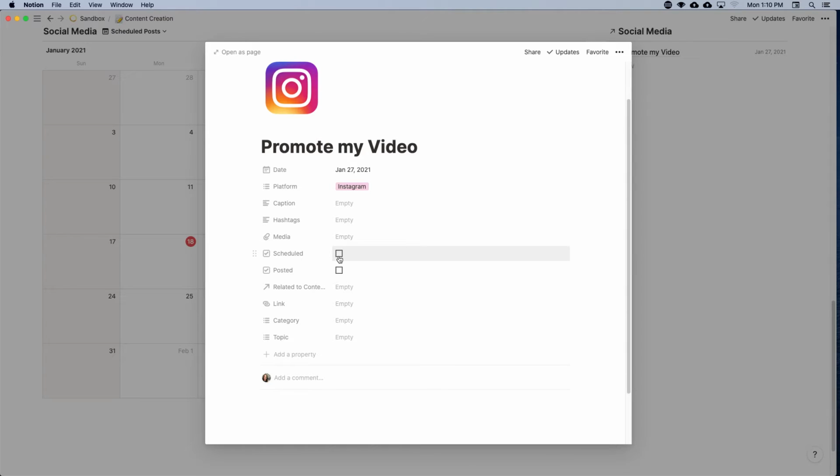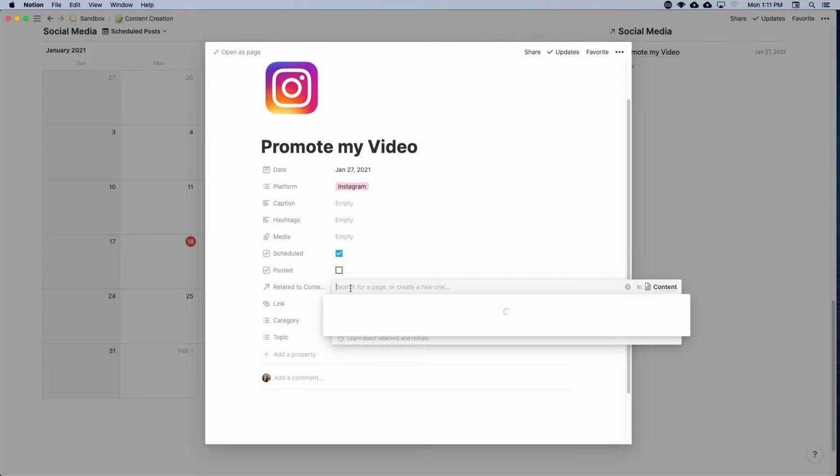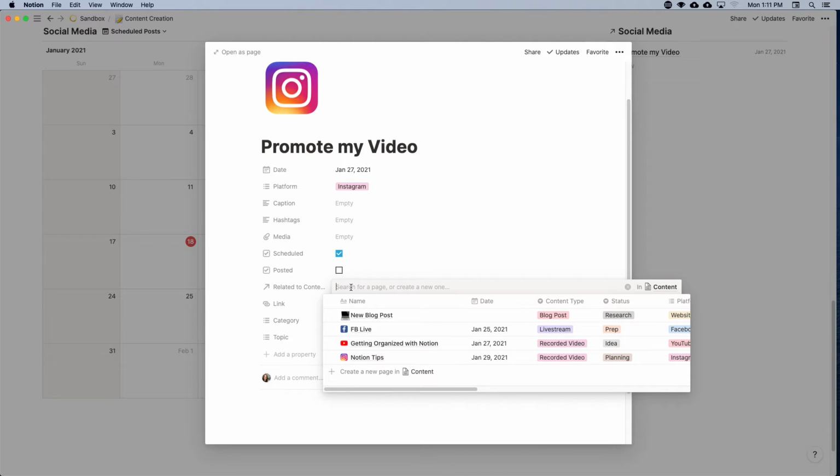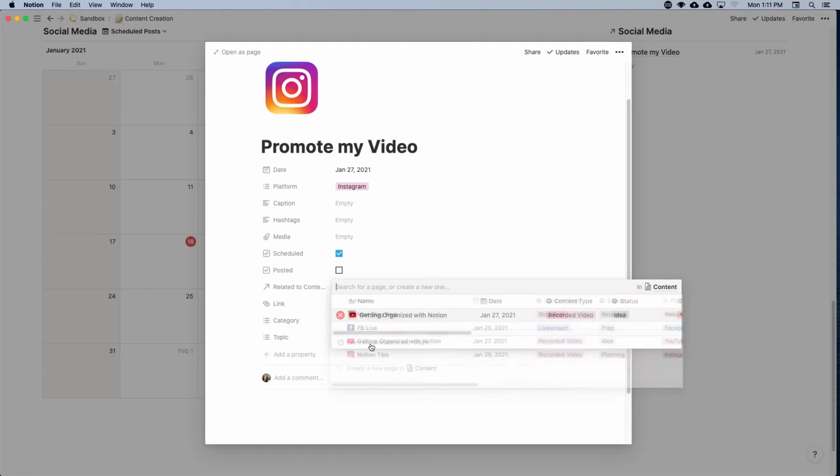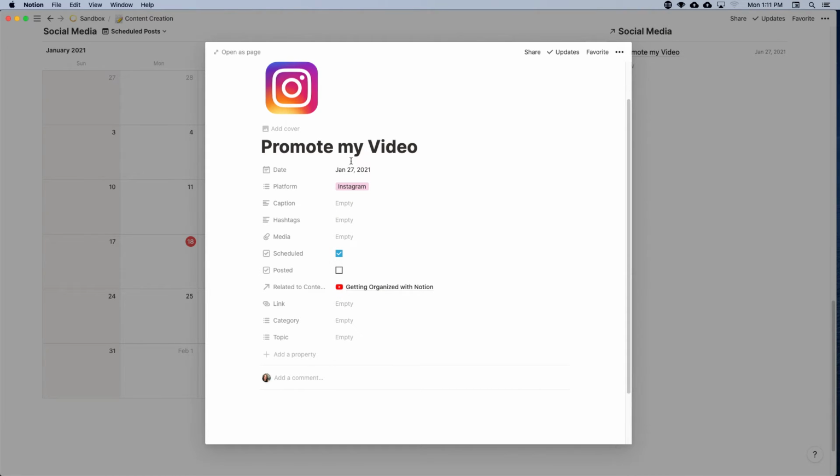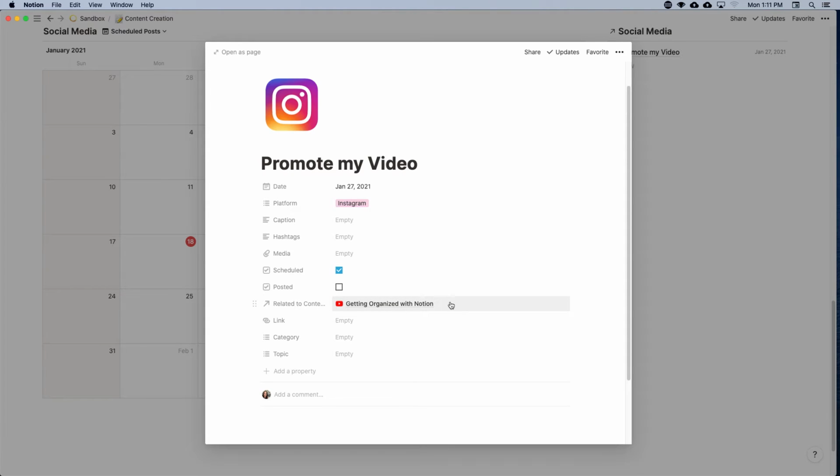If I'm using a scheduler, I can say that it's been scheduled. I can also link it to the content. So this is where I am going to look up the content it's connected to. In this case, it is connected to getting organized with Notion. So now I've selected this, and my promotion is now connected to this content. And this is really helpful for you to stay organized.